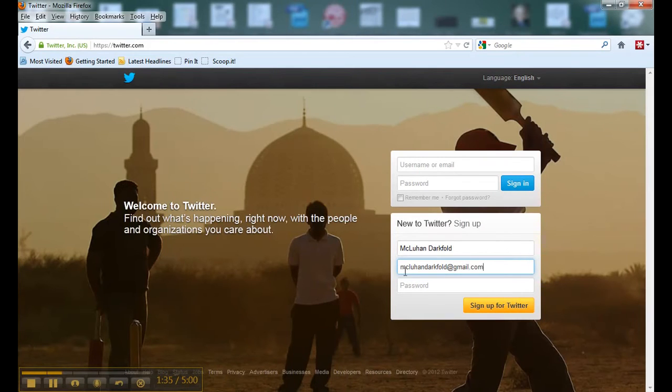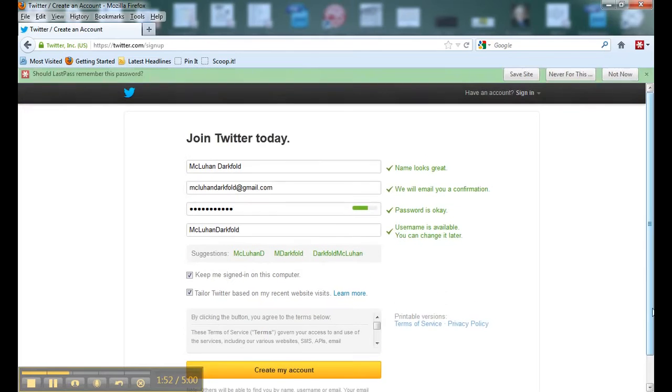And then finally you put in a password. Again, you should use a secure password that will not be easily hacked. Capital letters, some numbers, maybe even a special character. Give you a nice strong password that won't be compromised. That's all you need, and then you click this sign up for Twitter button.